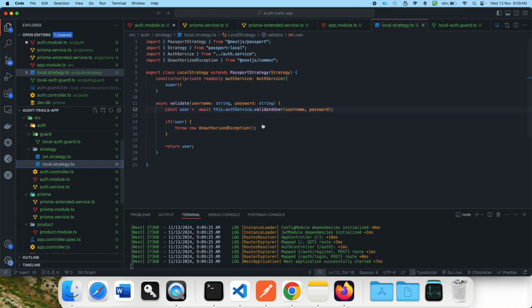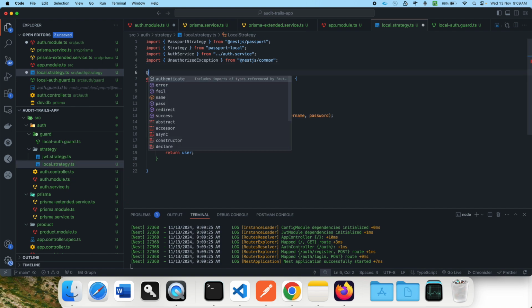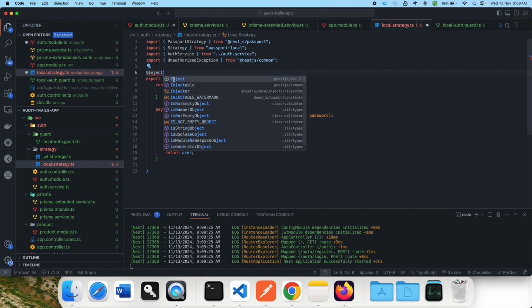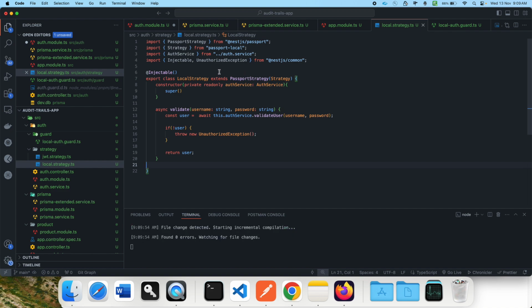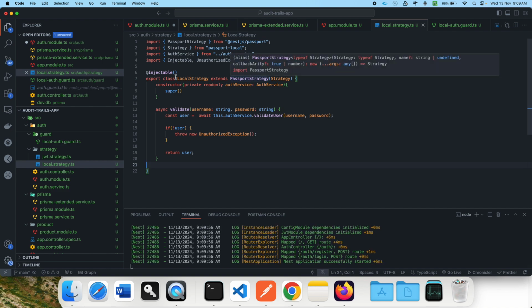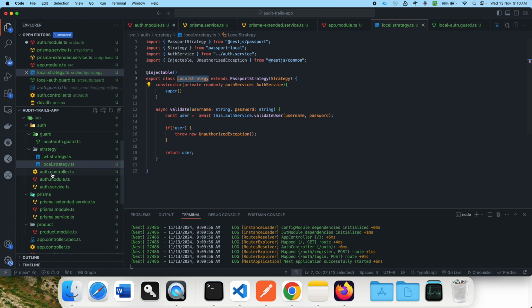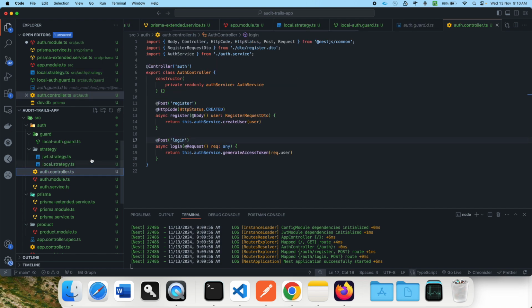Even this one should be injectable so that it will have an instance, and once we write this file and create an instance, it will automatically be registered with the passport. So you probably won't have to export this to use it in any other file, although we're not going to use local strategy or local auth guard in any other module. The reason is that it is just for the login. It just extracts username and password, and for the rest of the time we need to authenticate, we need to verify the token. So for that we'll create a JWT strategy.